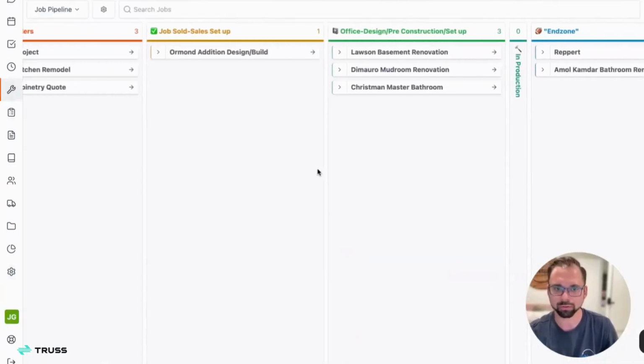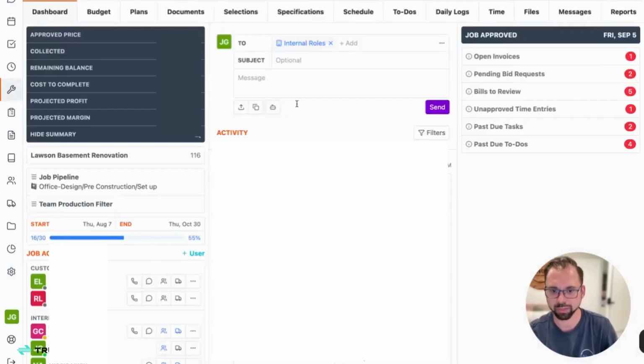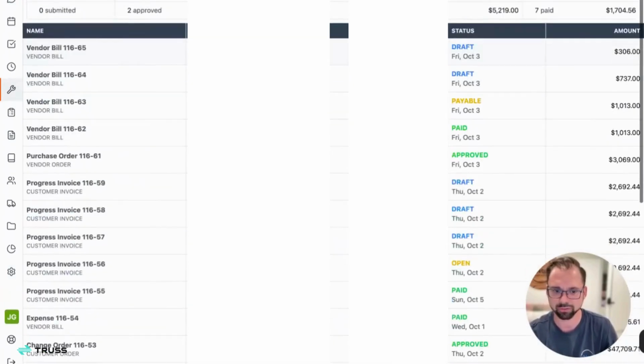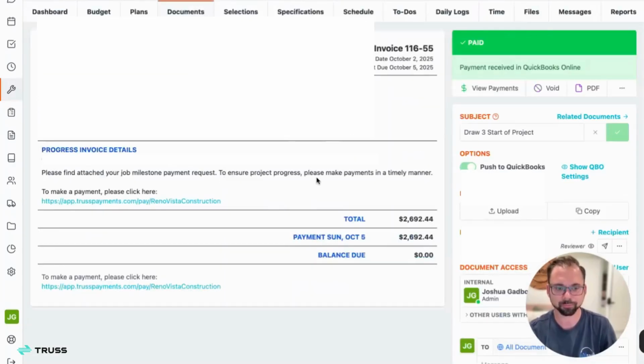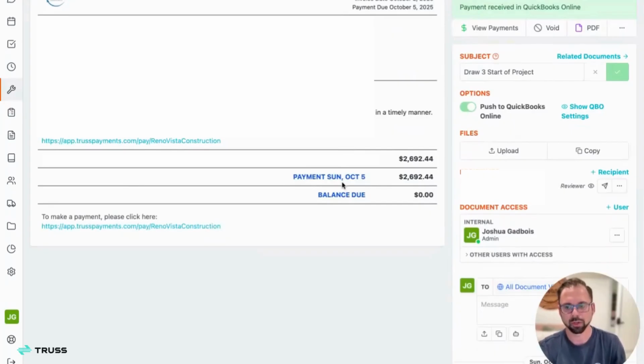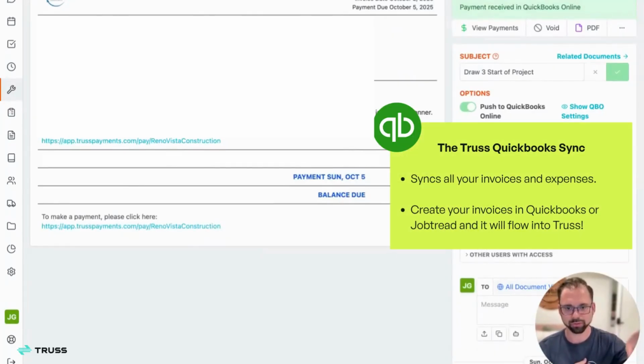Now let me walk you through a specific example to show what payment looks like. If we go to documents here, this is a job we're doing. You can see we've got a draw here for this job. Cool things with Truss: what makes Truss work is it talks to QuickBooks and then talks to JobTread. So whenever I release this, it automatically goes right into my QuickBooks. And then it also goes into our bill pay system, which I'll show you in a minute.